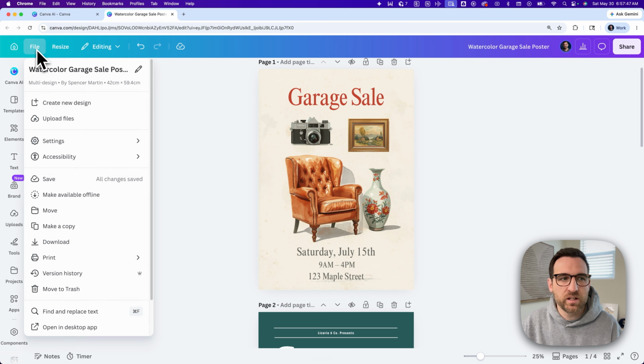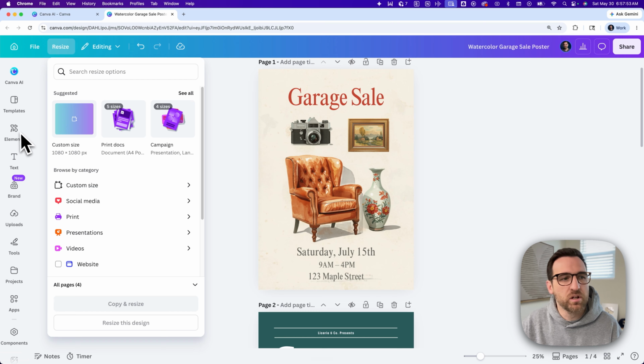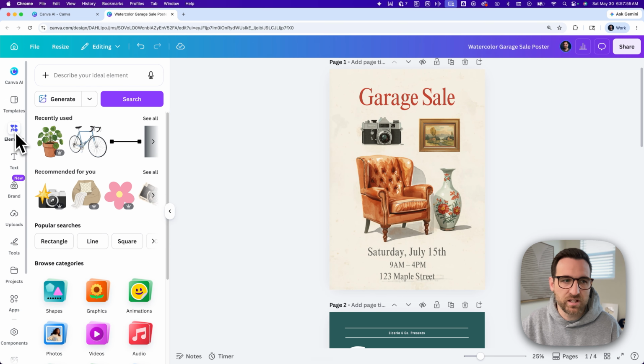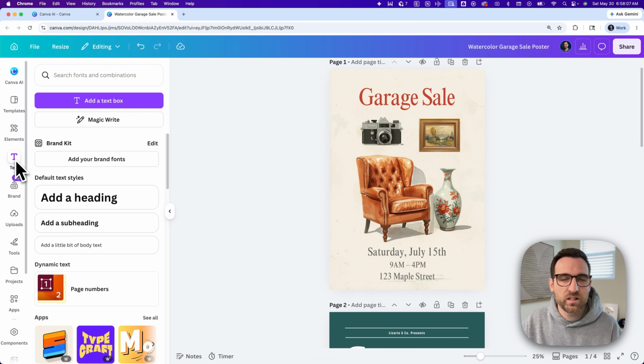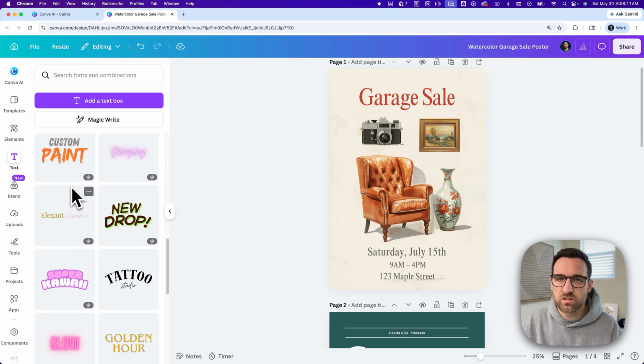And up here in the upper left, we see our file drop down with a few options. We can resize our poster if we want to. We also have elements here on the left-hand side, and elements are anything like shapes and pictures and graphics and frames that you can put pictures into. And so you can look through elements and search for them. You can even generate your own. You've got your text here on the left-hand side, so you've got all these different cool text treatments that you can just click and drag and pull out, or just click on and add to your designs.